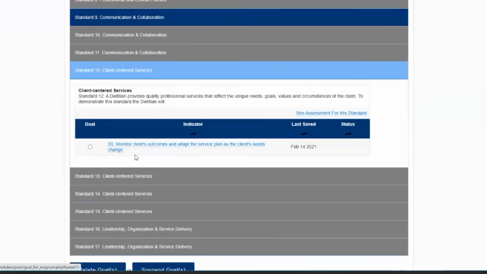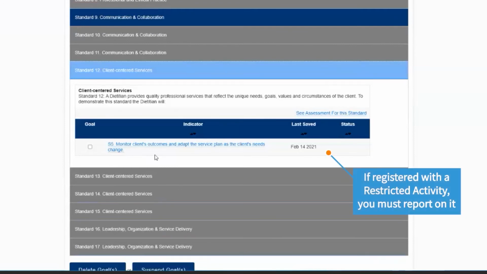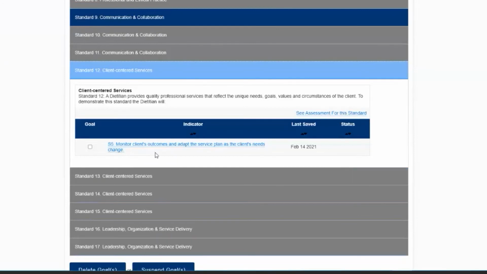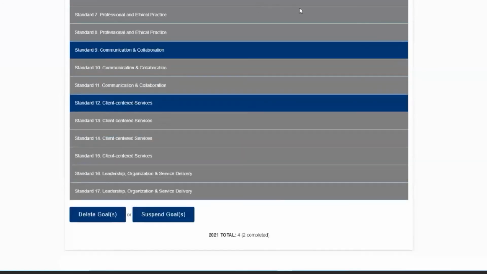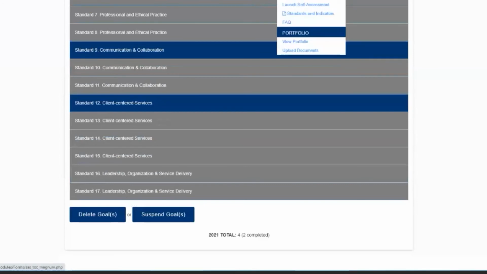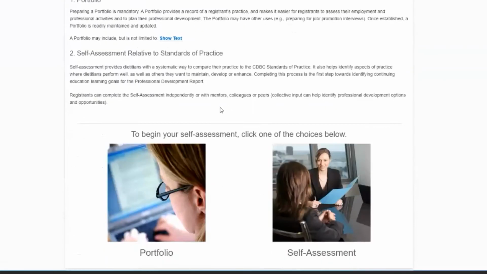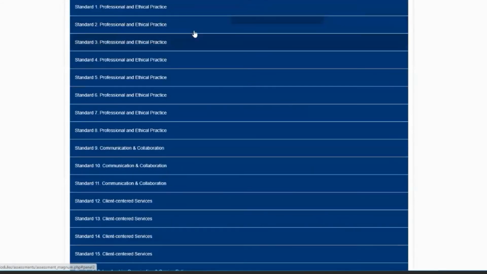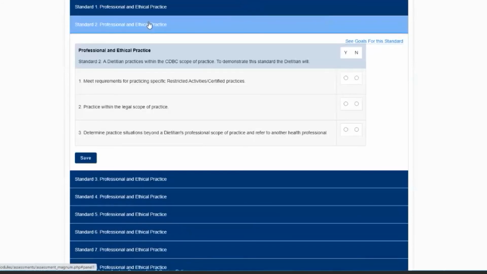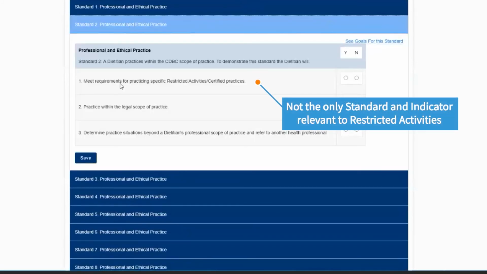This is the one that, because I'm registered with Restricted Activity A, I do have to put something that speaks to enteral nutrition. So I will have a goal here for EN, and you will notice that it's not going to go under the classic one that looks like it's the only option. And the one we often see dietitians using for EN and PN is Standard 2, meet requirements for practicing specific restricted activities.